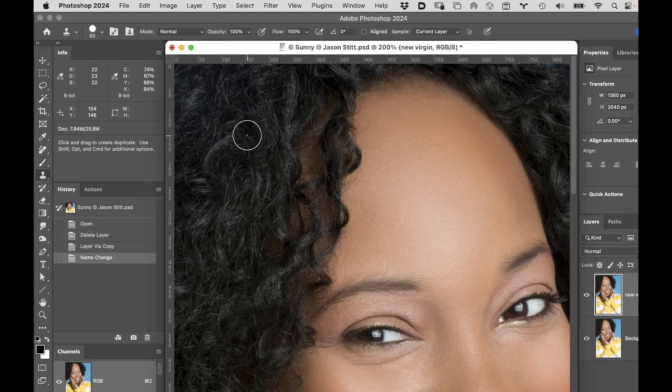Hit the S key to get the clone stamp tool. You don't need to remember that. The clone stamp tool is right in the middle of your tool palette on the left-hand side. If you click on the drop-down menu, you'll see that there are two tools inside there. One is the clone stamp tool, and the other is the pattern stamp tool. We want to be using the clone stamp tool.